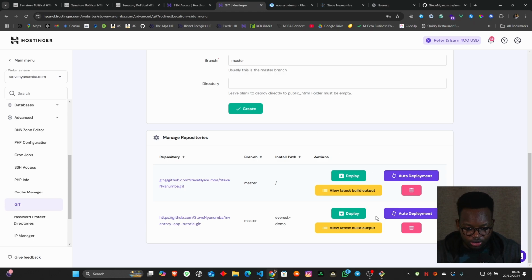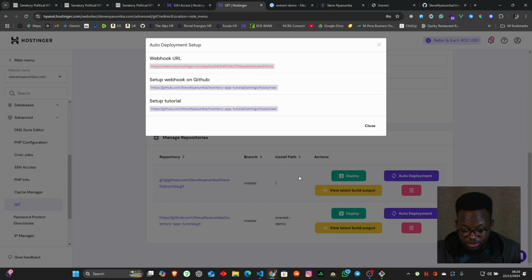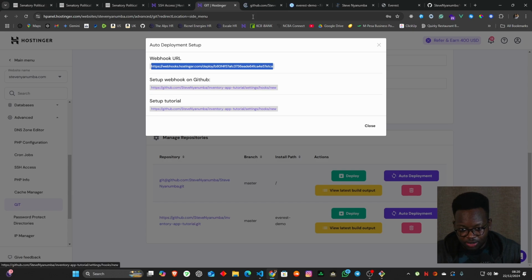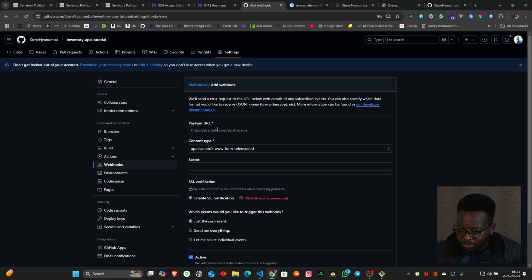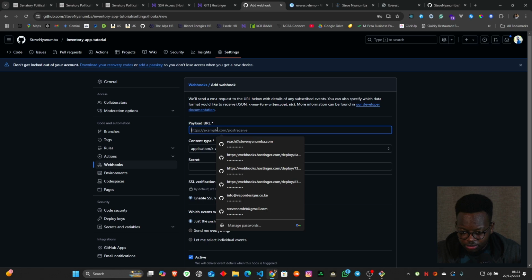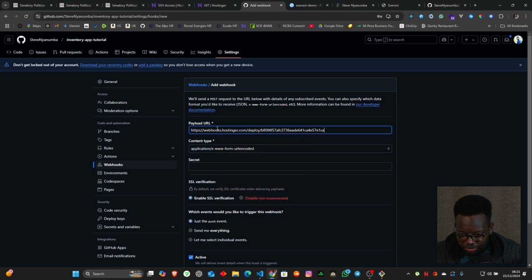So what we're going to call it here is auto deployment. We're just going to come and try auto deployment. So we're just going to come in here, and then we copy this webhook URL. All right. Then once we copy this webhook URL, we go and set it up on our GitHub. So once we set it up on our GitHub, the authentication code, of course, I have to log into my GitHub. And then once we log into our GitHub, we can come in here, go to the payload URL, and I'm going to paste the payload, which is the webhooks.